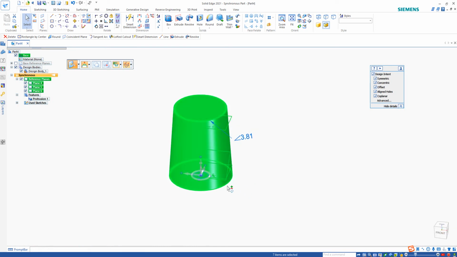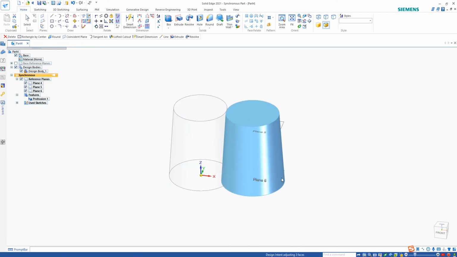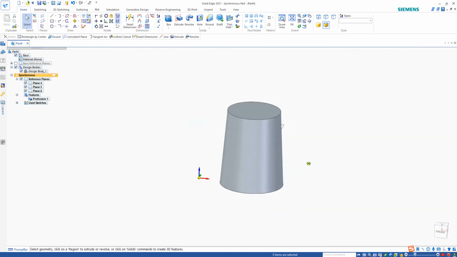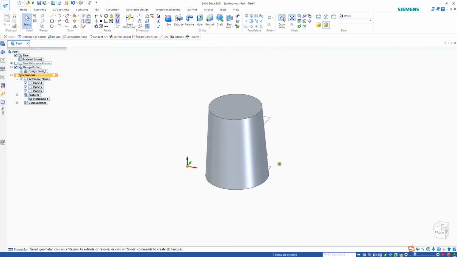Now I'm going to move this body away from the default coordinate system, say 20 millimeters. Press the escape button to unselect the body. So now you can see this body is 20 millimeters away from the coordinate system.